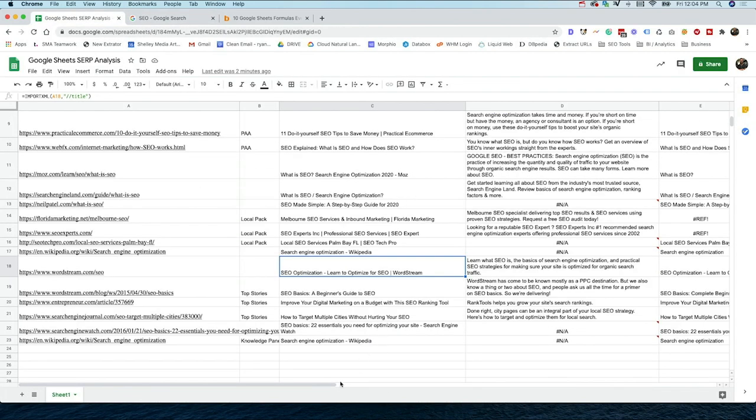This allows me to collaborate with my team, we can highlight different things, we can ask questions together. This is a really cool tool and it's all online, and we use really simple formulas in order to extract information to make our lives a whole lot easier.